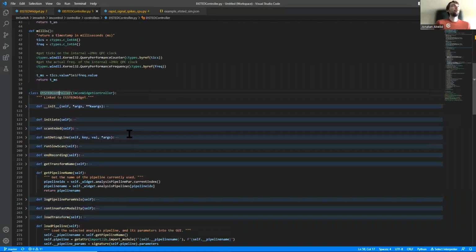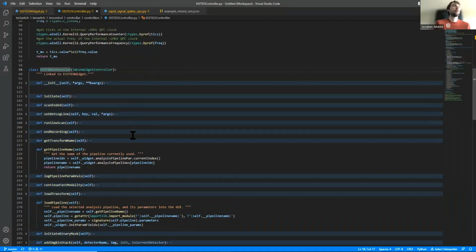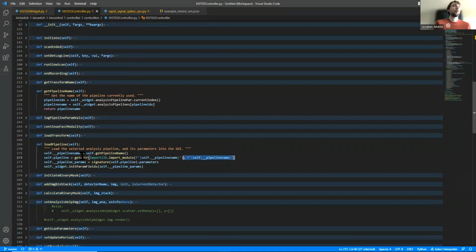Then in the controller, when you load a pipeline, it loads both the module, which is the function itself, and also the signature of this function in order to get all the parameters, right? So all these optional parameters that you put in your pipeline are loaded into the GUI automatically, so the user can modify these with live feedback during the experiment.